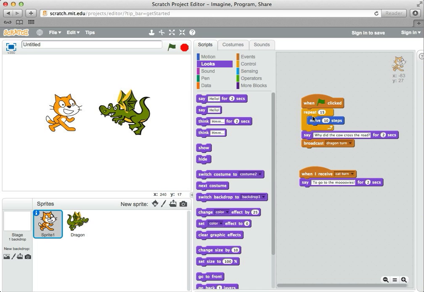Here, you have to figure out when something starts to run. First of all, things start to run when the green flag is clicked, and also when they receive messages. So looking at the cat again, the logic is it moves out on the stage, it says the first part of the joke, and then broadcasts a message that the dragon can receive, telling the dragon that it can go.